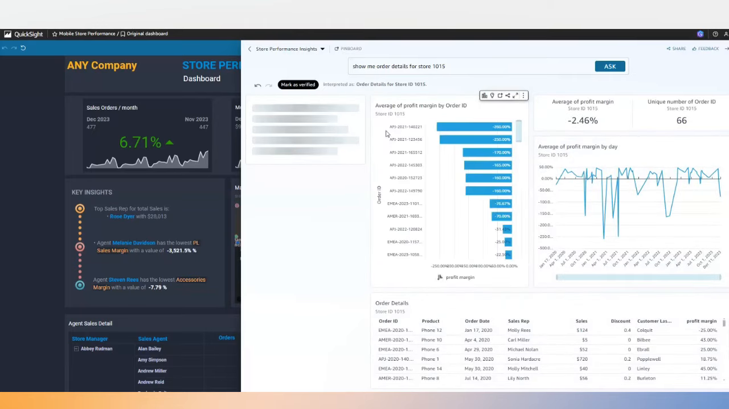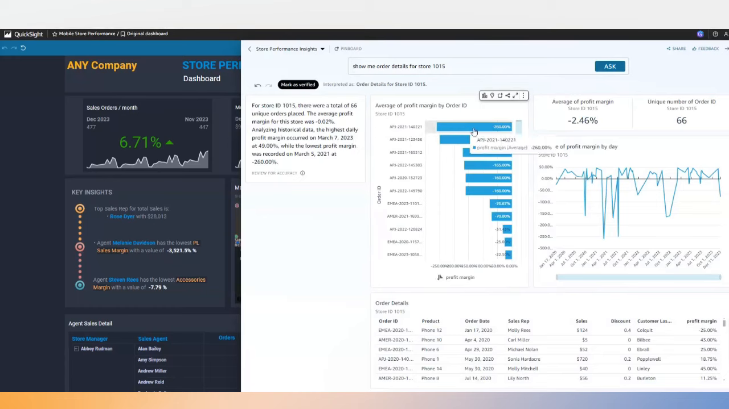With 2 clicks, I was able to see, okay, my APJ 2021 order basically has the lowest performing one from here. I can click on the details. I can look at exactly what had happened.